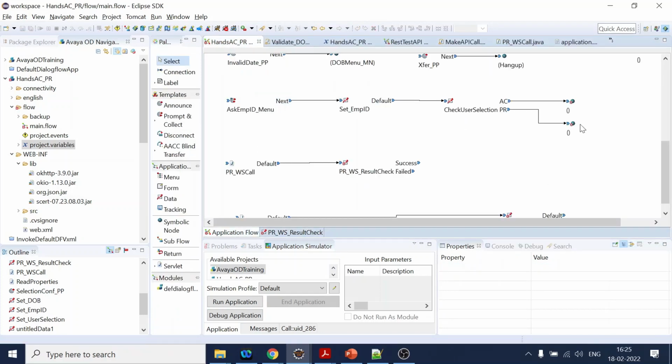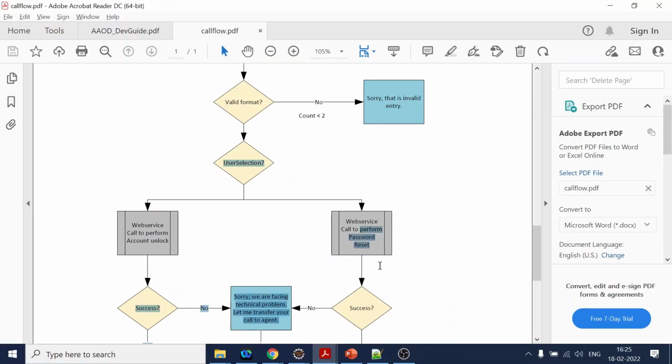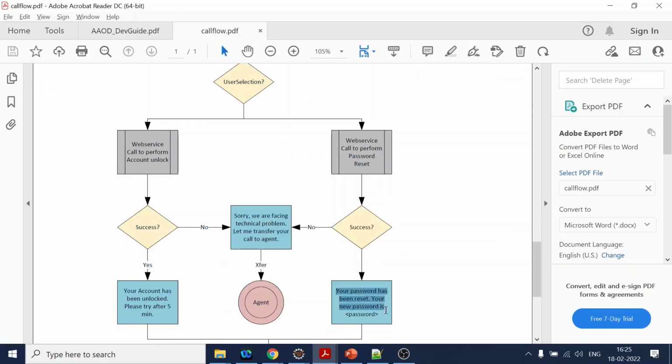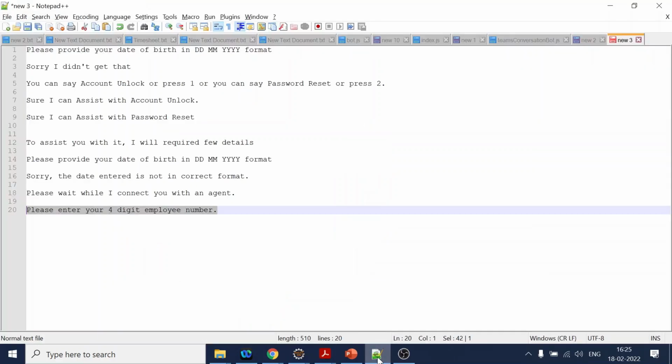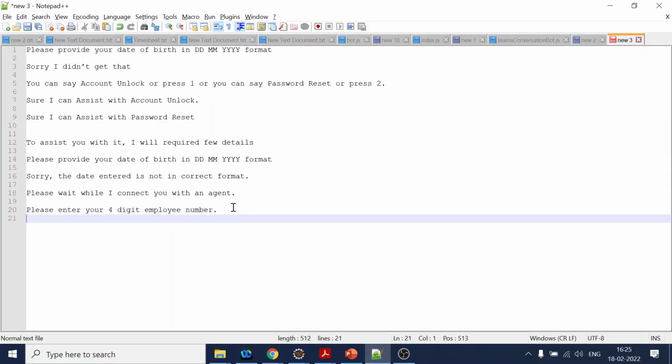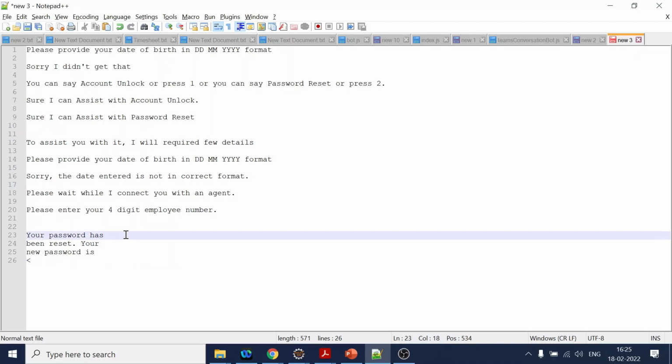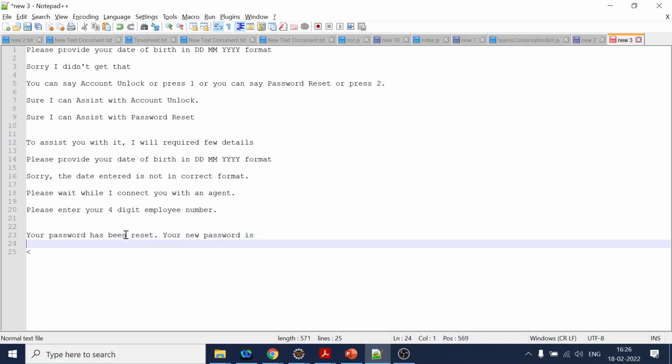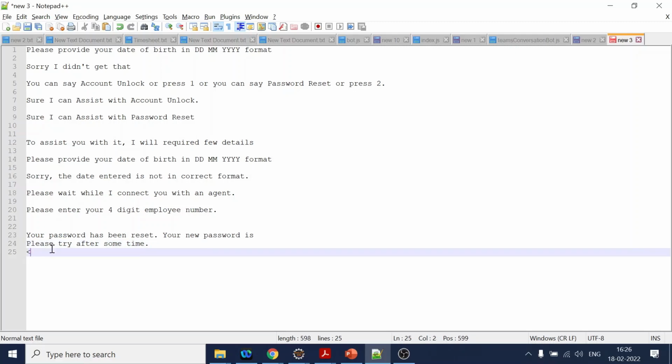Okay. So if it is success, what we have to do? If it was success, then your password has been reset. Your new password is XYZ. And in the failure case, we will say please try after some time.